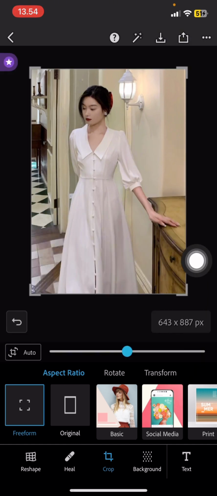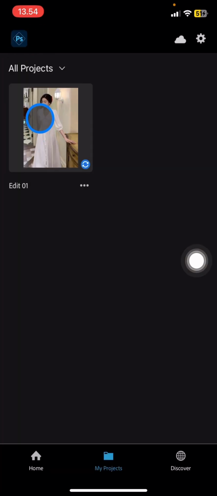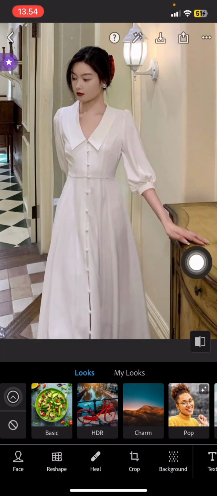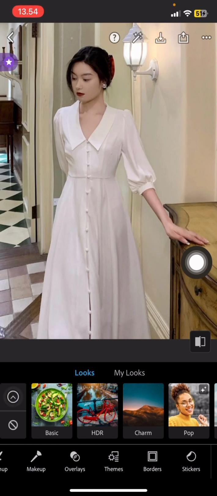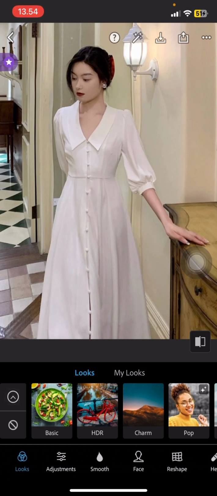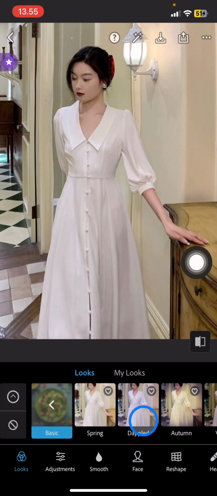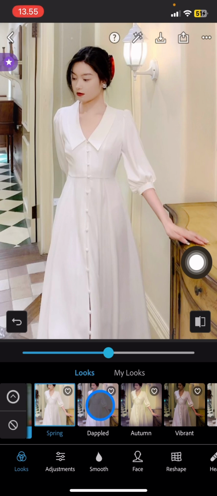And after you're done, you just need to click back. And now your picture is already cropped. You just need to explore all of the features given by Photoshop down here. And if you want to do a simple edit just by adding a filter, you just need to click the filter that is already provided by Photoshop on your phone.